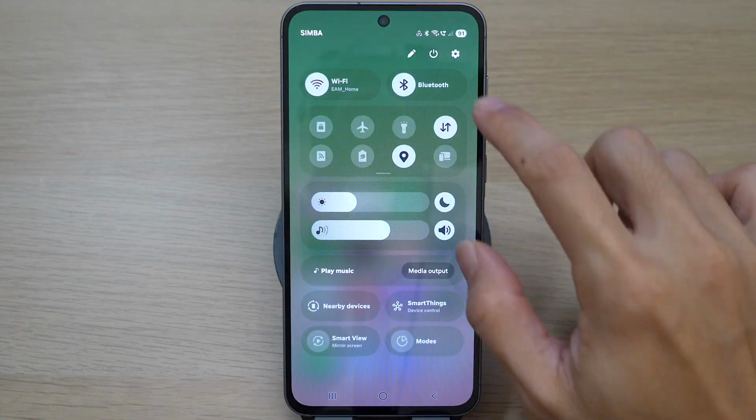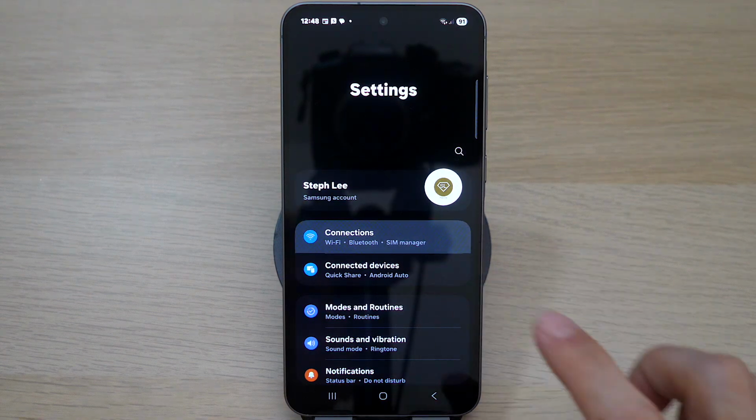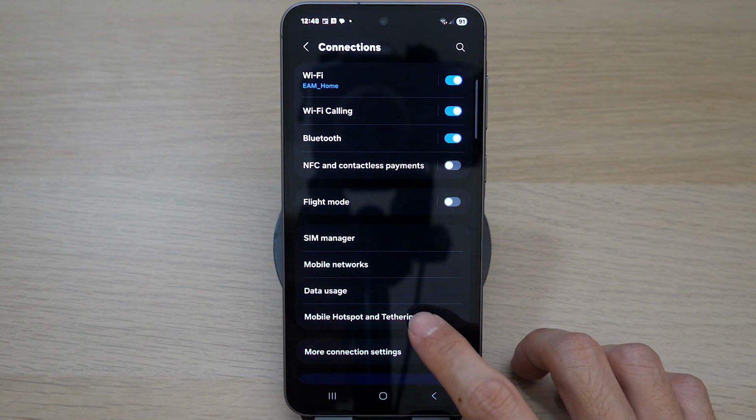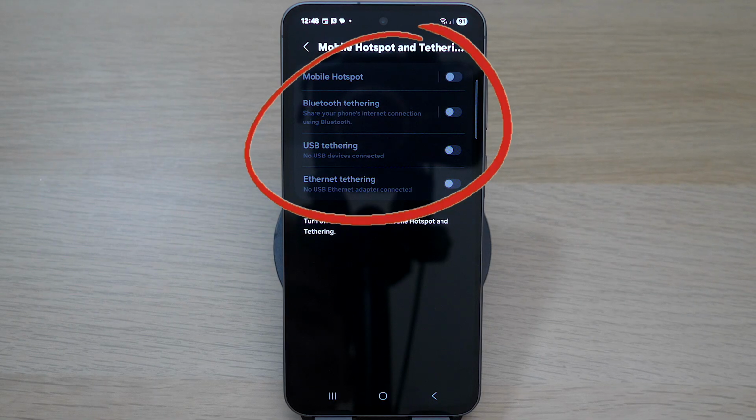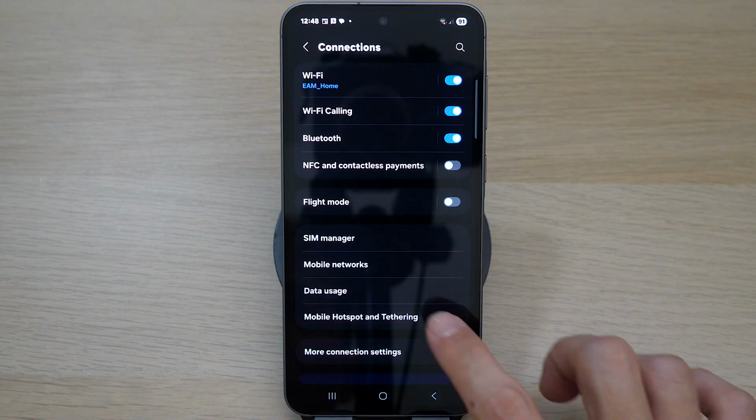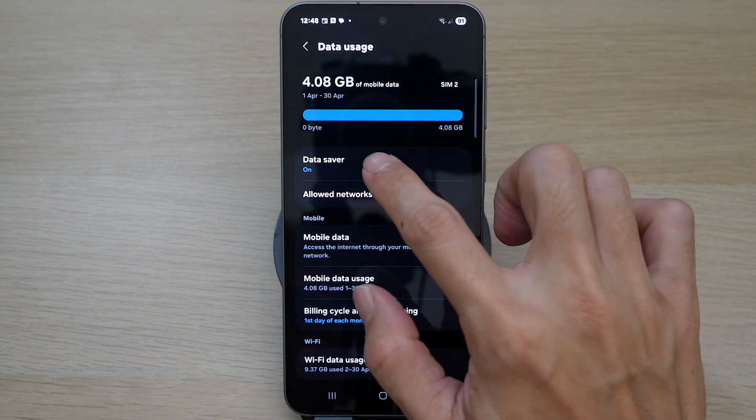Go to your settings, tap on connections, tap on mobile hotspot and tethering. You can see the options here are grayed out. Tap on back, tap on data usage, tap on data saver.